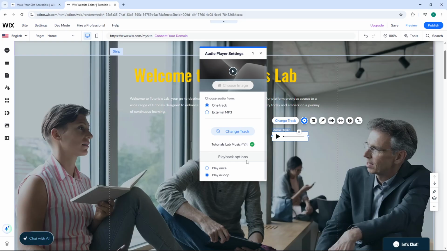And that's it. You've successfully added autoplay background music to your Wix website, creating a more engaging and dynamic experience for your visitors.